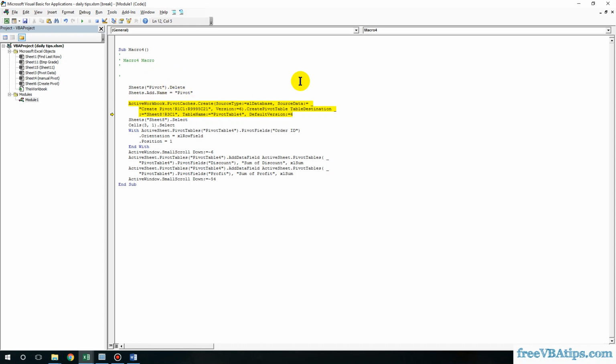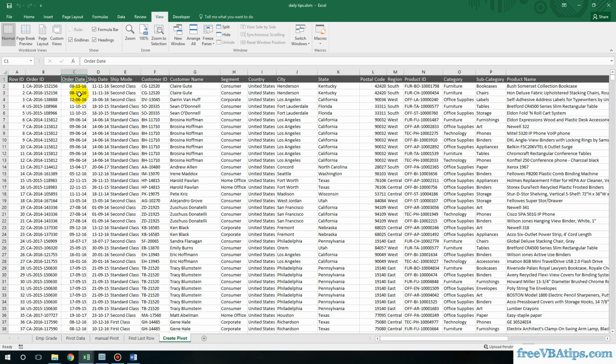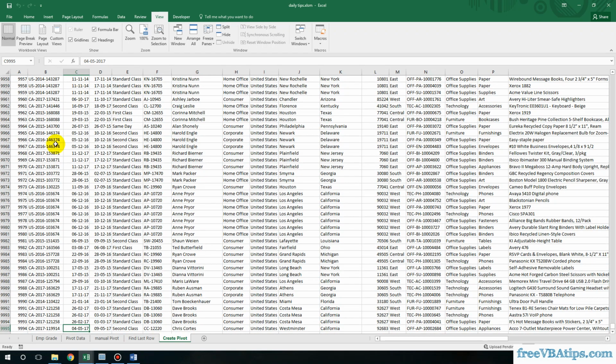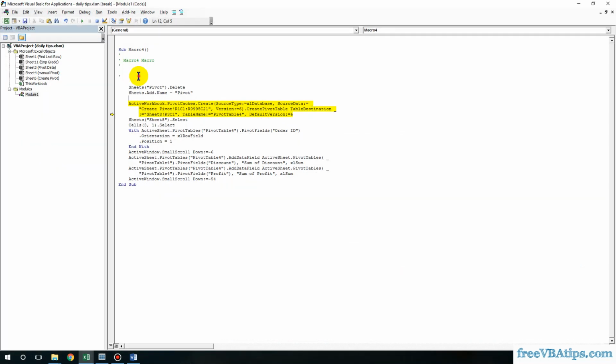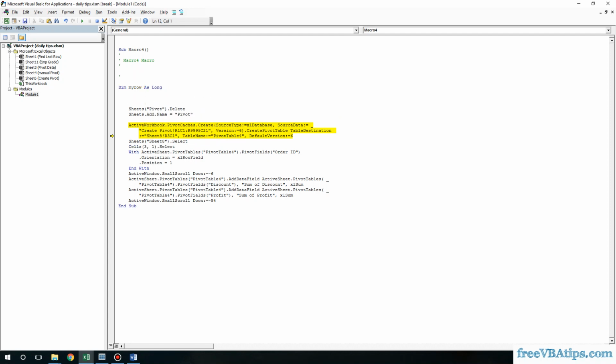Now the number of rows of this particular pivot might increase, so let me just delete this one, not needed. So the rows of this particular pivot might increase. Right now it is 9995, it could be less than that also. Then also we want to ensure that our pivot always works. So let me create a variable over here. Let's say Dim myRow As Long, and then to find the last row we'll write a small code over here.